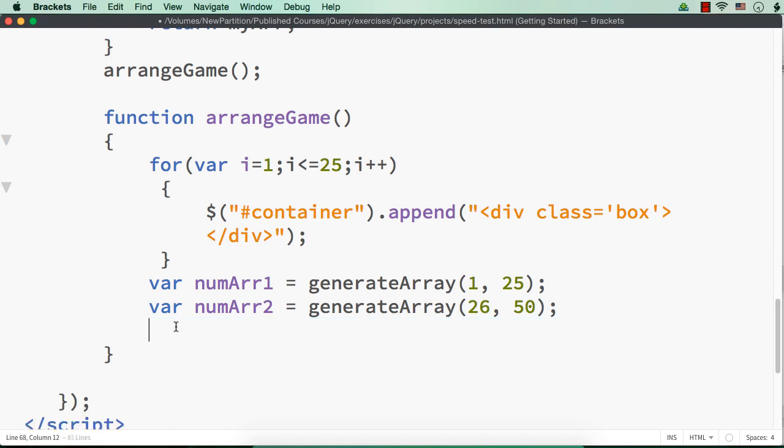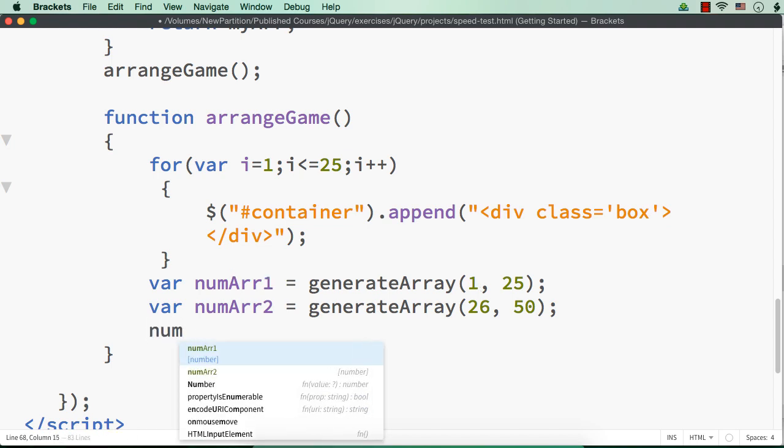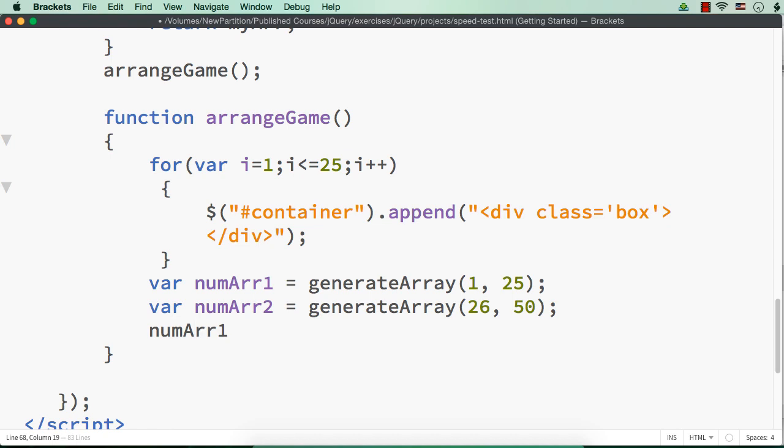So what we can do now, let us try to pick a random number from this array. So for that, what I'm going to do is that, let me specify numArr1.splice. Within this, first we need to have a random item.